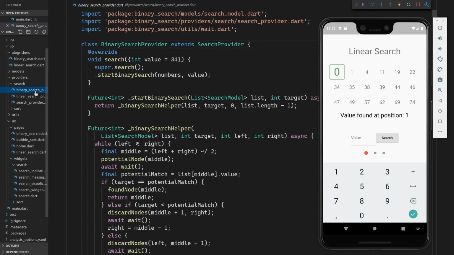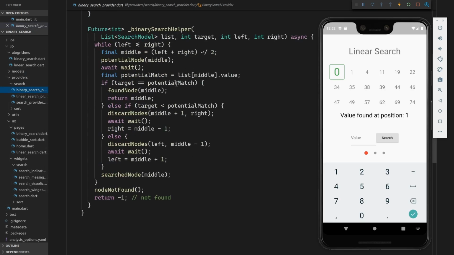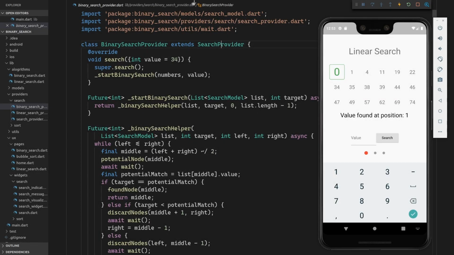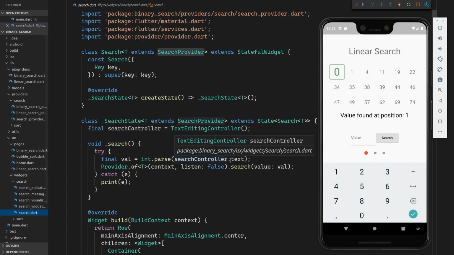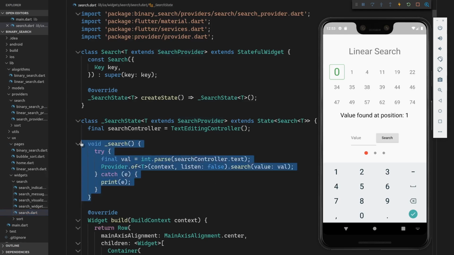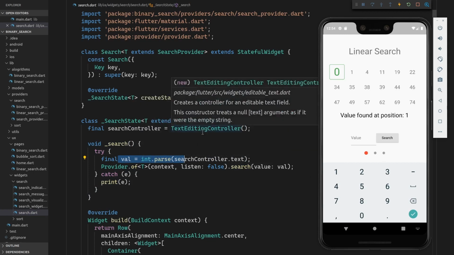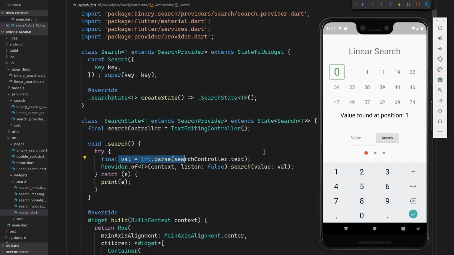The same for binary search provider. The only difference is it's slightly more complicated, as you can imagine. So let's go back to search.dart and go through it step by step. As you can see, we have this method called search. And what this does, it passes the value in the edit controller or the text editing controller. So this edit box over here.